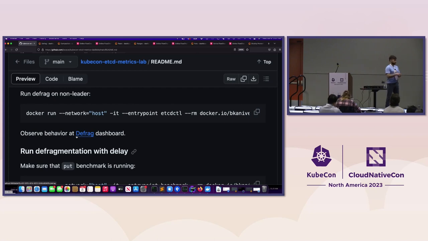In terms of the metrics, if you find some metrics are not useful or can be improved or added, just file an issue against etcd, or you're welcome to contribute as well. I think it's relatively easy to add a metric to etcd.